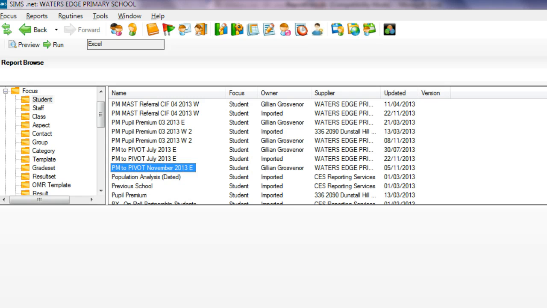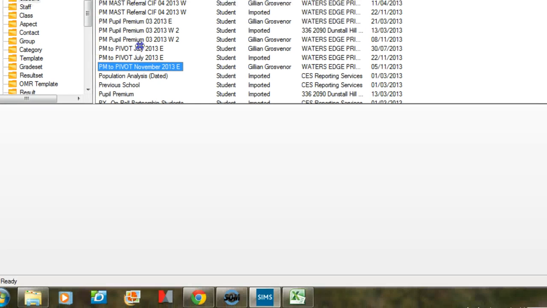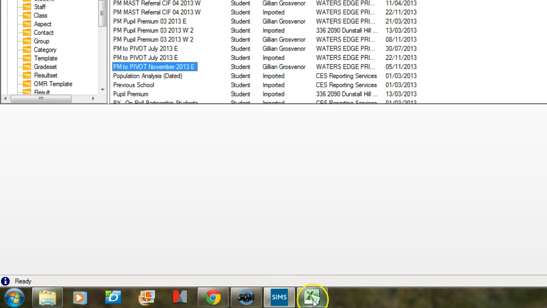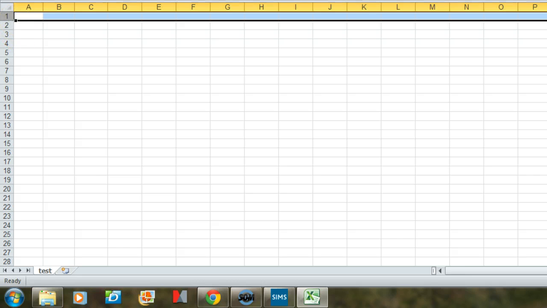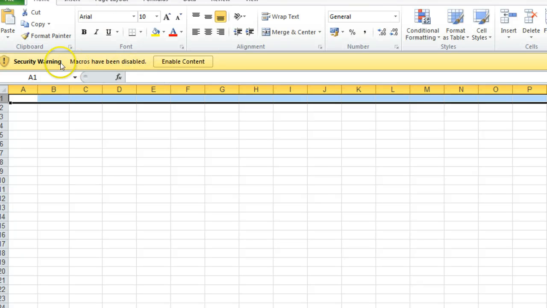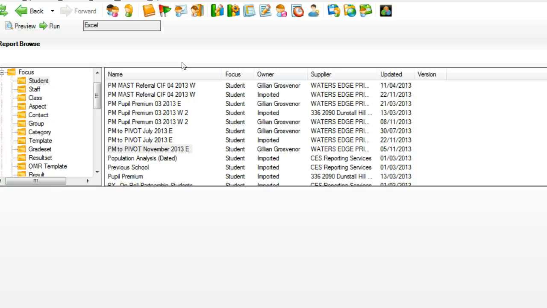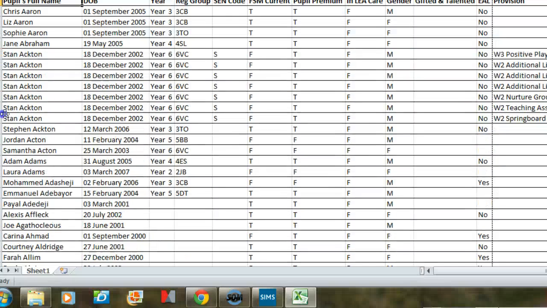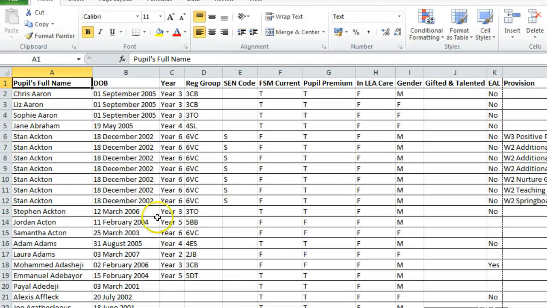If it doesn't come up straight away, Excel will have opened on the toolbar at the bottom down here. So you can click on Excel, and the next thing you'll find is that nothing appears to have happened, but you have to enable content on this bar here. So you can see the button, Enable Content. Click on Enable Content, and it'll go off and do its thing again. And here we are, it opens in Excel, and you've got lots of data to play with. So that's how you do it from the Reports button on the top bar.